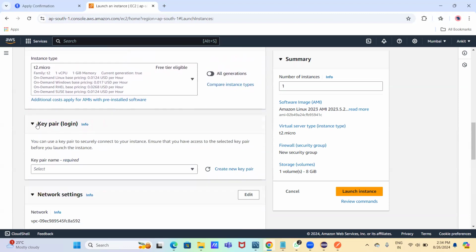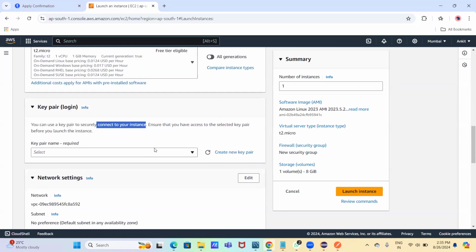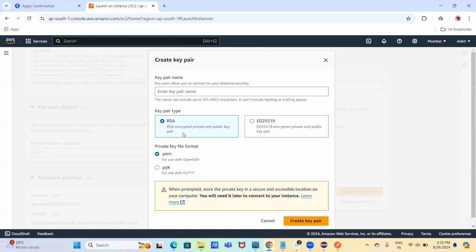Okay. Now here you can see key pair login. Key pair login is one of the important parts of launching the instance, because it's authentication for us, right? By using this key pair, you can securely connect to your instance. Make sure that you have access to the key pair. So here we will create one new key pair. It's of type RSA, and one file will be generated.